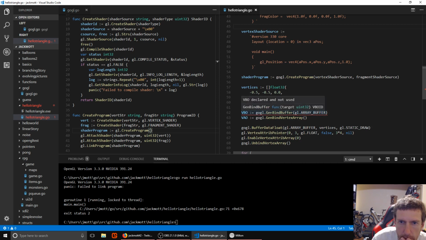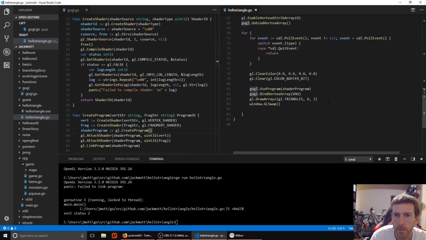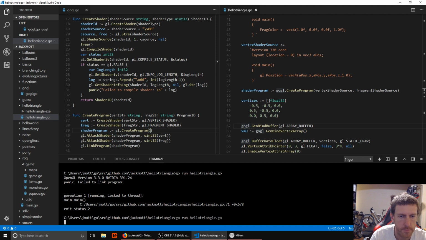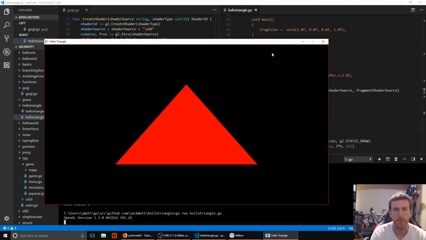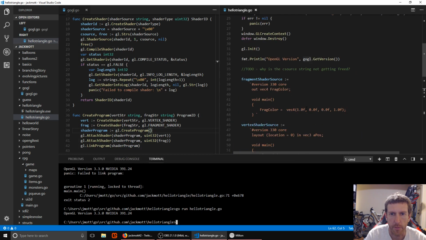Okay, what's not happy here? Oh, VBO declared and not used. So when this happens in Go, if a function returns something, but you don't need it, does it? Okay, it doesn't complain about that. So just don't use it. All right, let's see if it still works. Wonderful, still works. Now our program is much, much shorter.